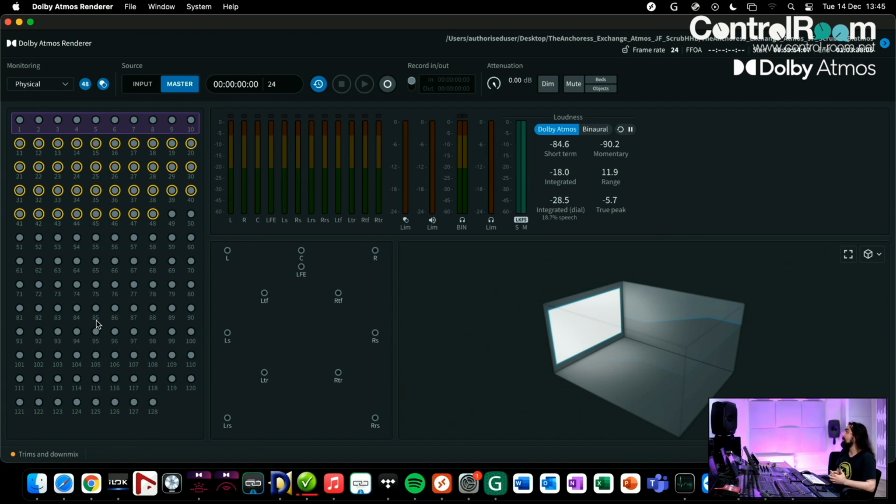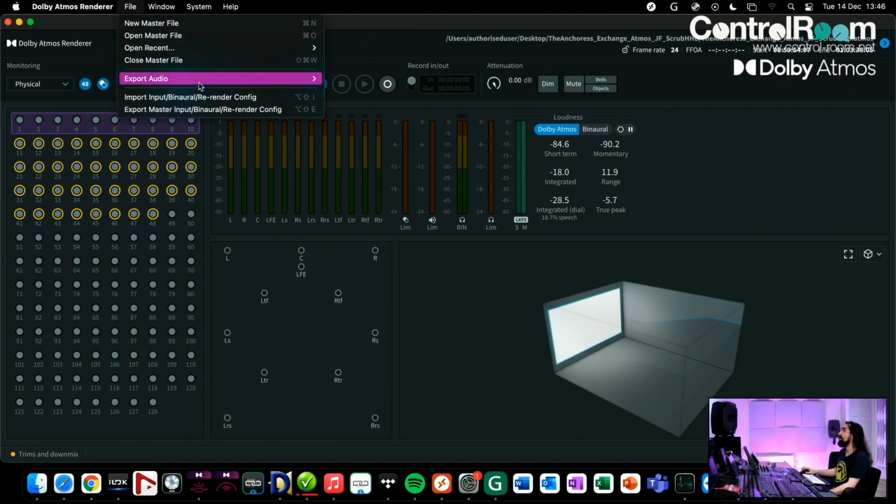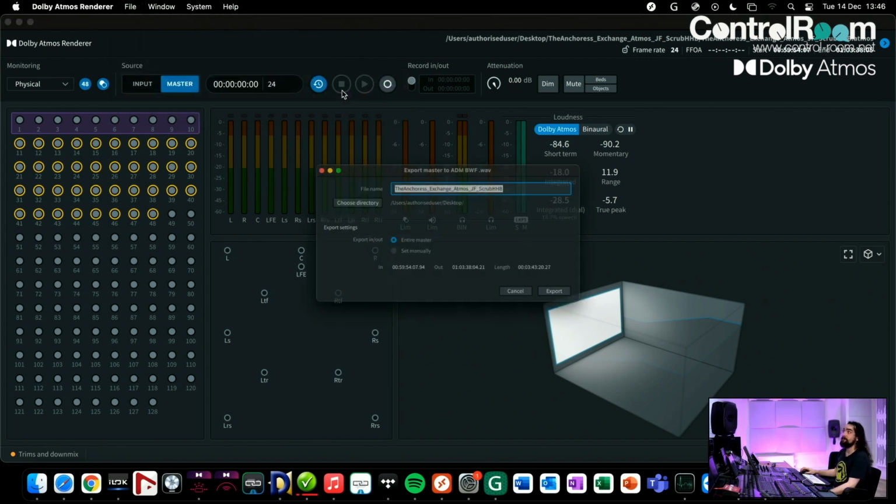If you send an ADM and you get it encoded and ingested into a service properly, any device that a listener wants to listen to that Atmos music on will automatically be optimized for that device, for headphones, for speaker playback, for whatever situation you're in. But this is a really useful tool just to get it across to artists and other people that want to hear what you've been doing that might not have DAPs installed to load up a master, or for whatever reason.